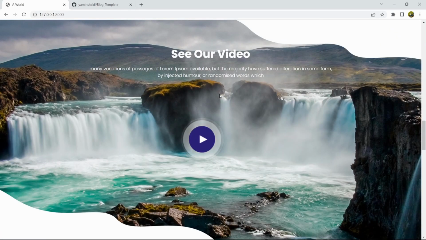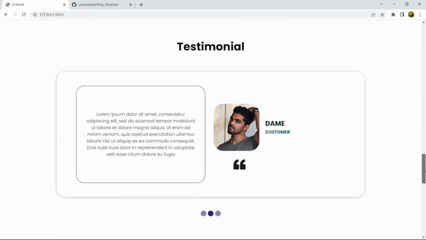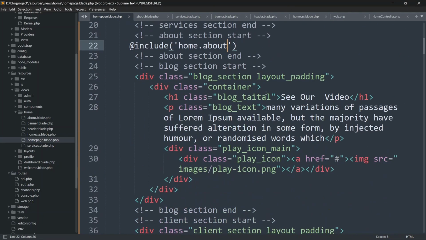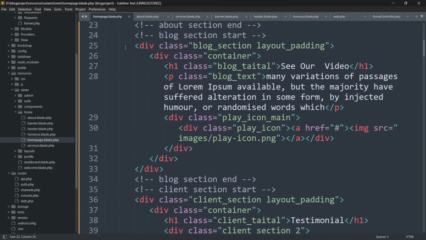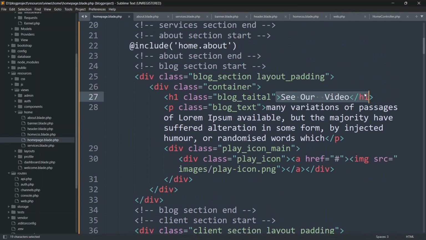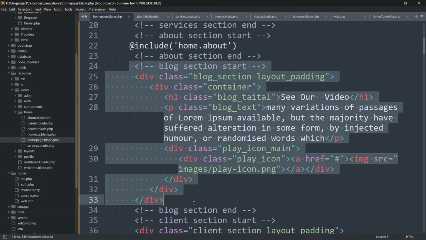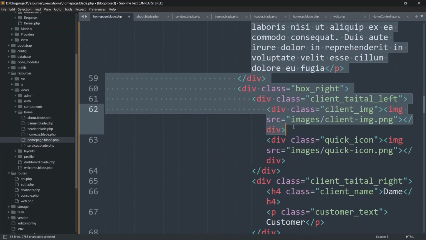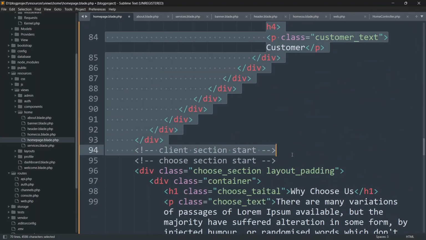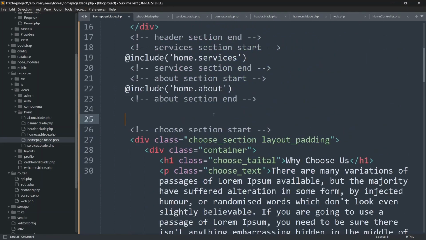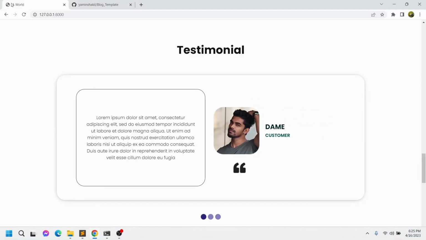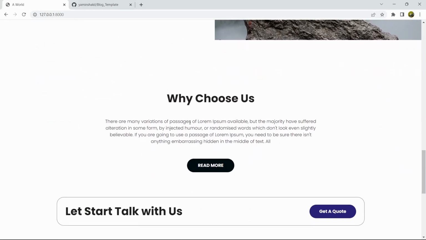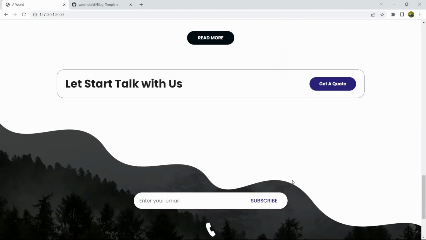And let's remove this see our video and testimonial part. So for it, what we will do is that we can just go to homepage.blade.php, and here you can see this is the blog section, see our video. We'll just remove this, and we also remove the client section that starts from here and ended over here. So right now let's save this, then let's just refresh here again, and here you can see why choose us and the footer section we only have.